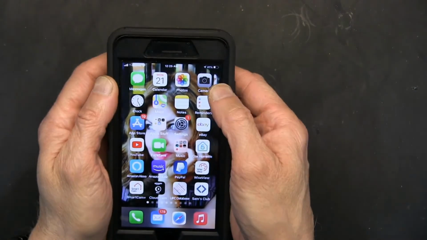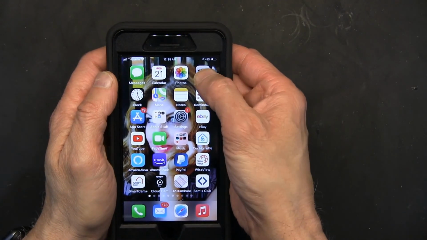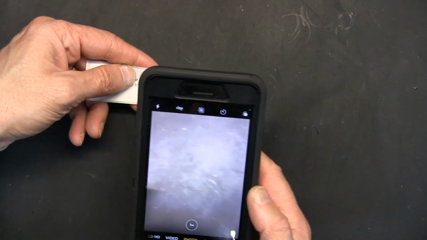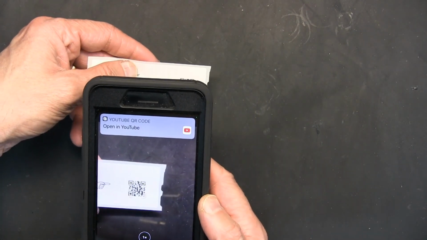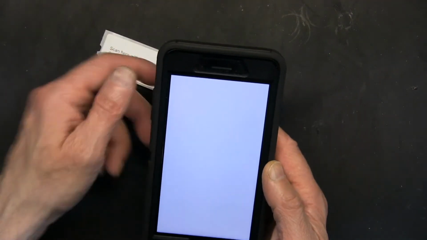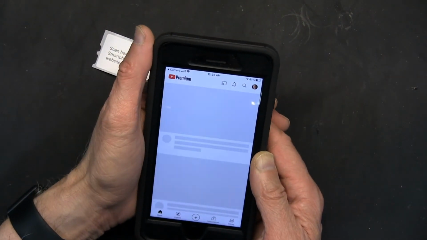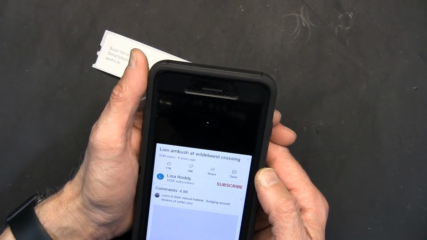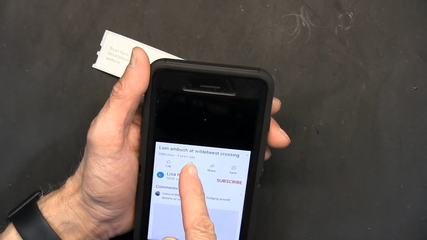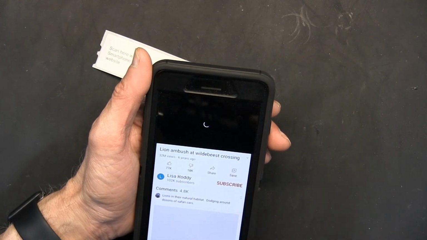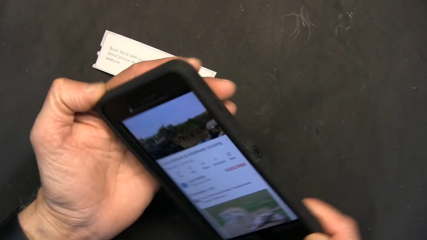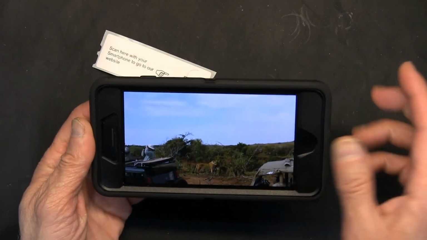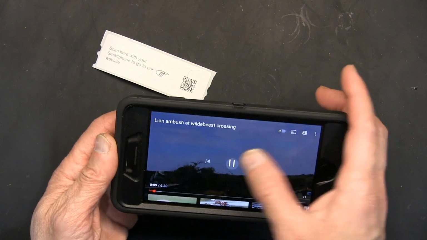So I'm gonna bring my phone and open the camera and scan this, simple as that. And it should bring me the lion video, correct? Yes, open in YouTube. Let's see if we get that lion jumping video. Lion ambush at wild beast crossing. There it is. The lion ambush, wild beast crossing, and what have you.